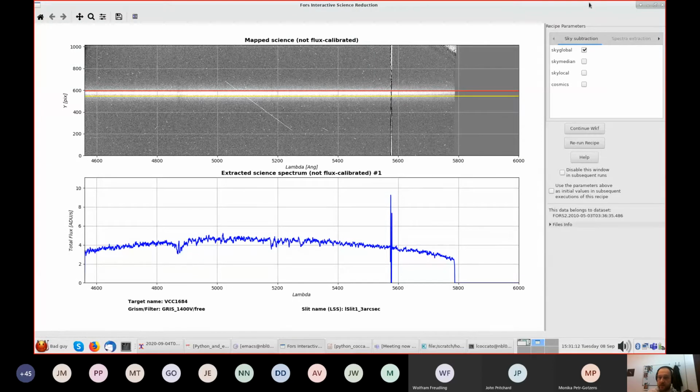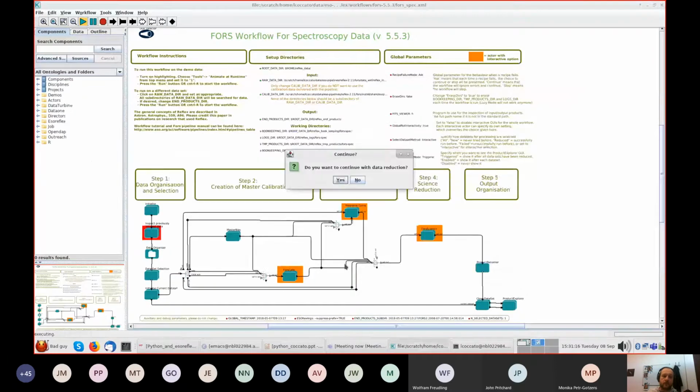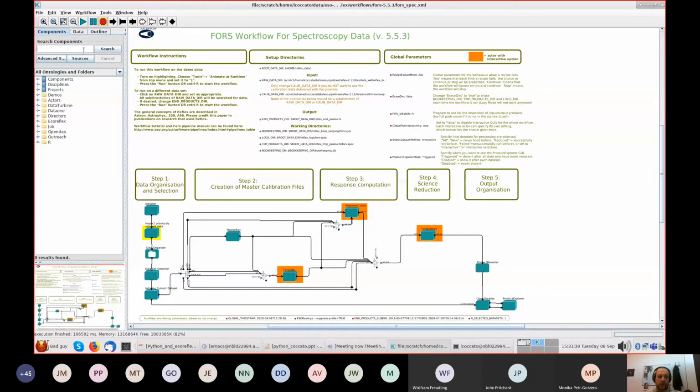So let's close this window. I continue. Then I'm asked, do you want to continue with data reduction? No, because I don't want to use this workflow. I would like to plug in my own routine, my own algorithm for cosmic ray cleaning. So I have a routine in Python, which is called PyCosmic. It's installed in my system, and I want to plug it into the workflow.